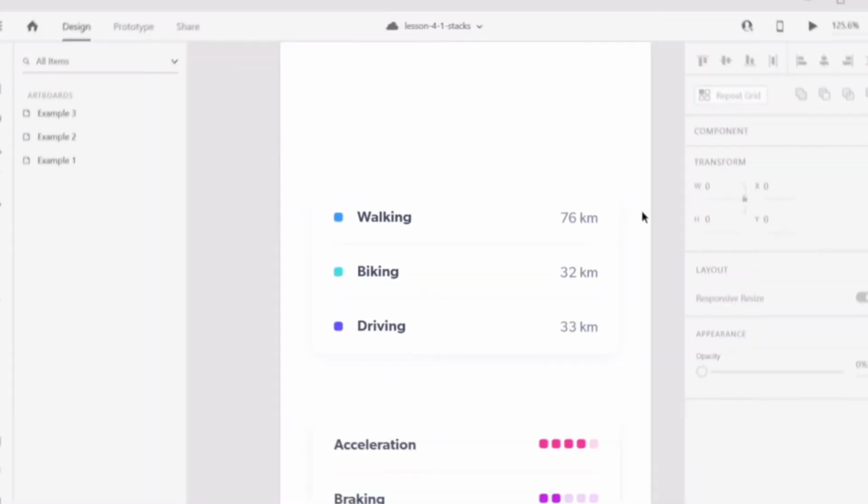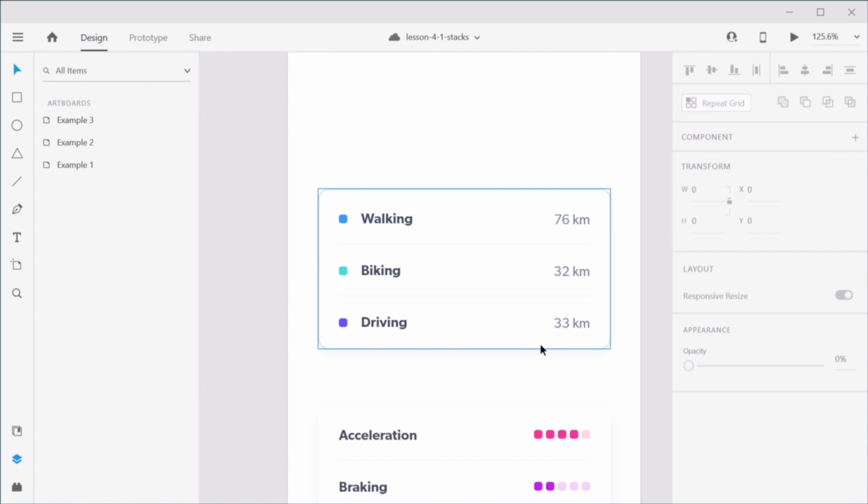Welcome back to the course. In this lesson, you're going to learn how to use the new stacks feature to easily create layouts. Let me show you how. Here I'm using some elements that I got from a UI kit called Navigo Transportation. Now, that's a free kit, and you will find a link to it in the lesson notes.